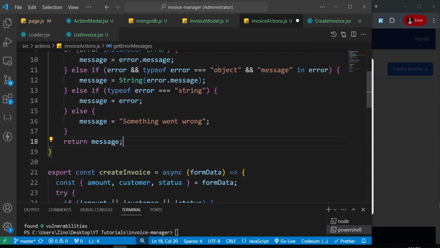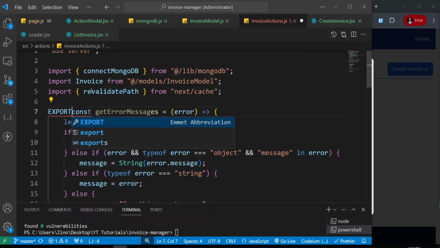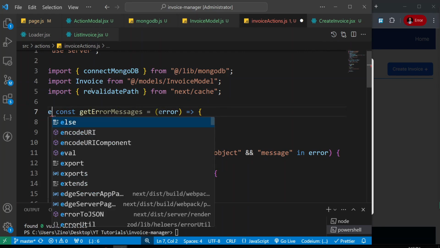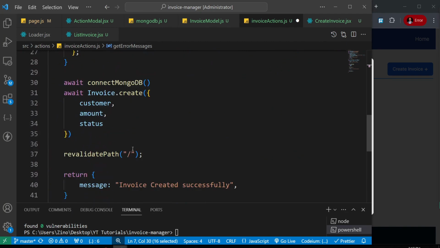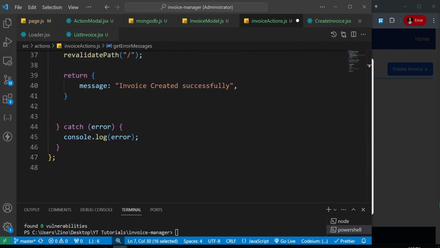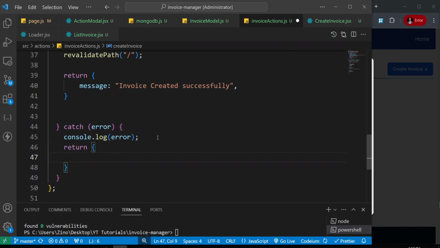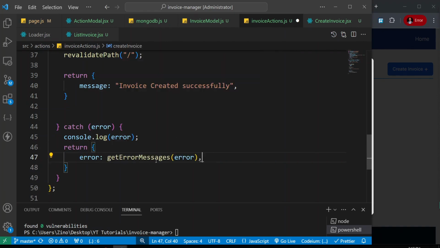Now if you want to use this get error message in other actions, you can just say export. So that needs to be small letter, export, and then you'll be able to use it in other places. So instead of, let me copy it, instead of just coming here and doing a console.log of your messages, you can just come here and return that error message. So I'll say return, and we're returning an object which has an error property, and we'll just say get error message and pass the error. So that's it basically.